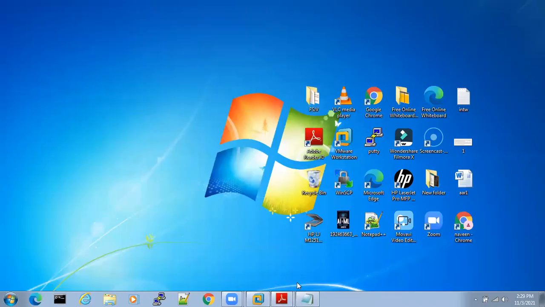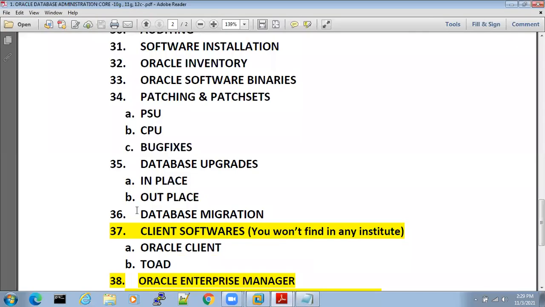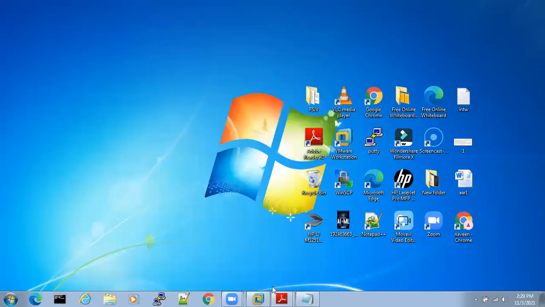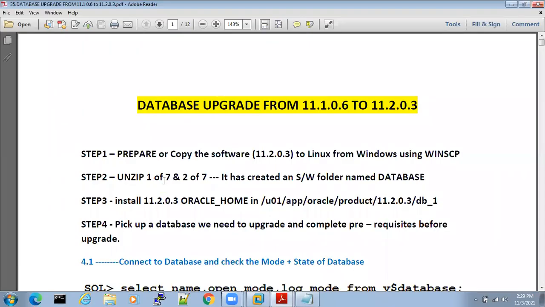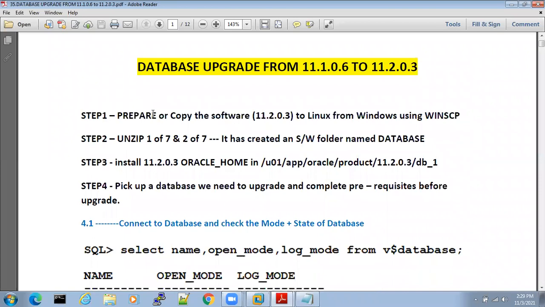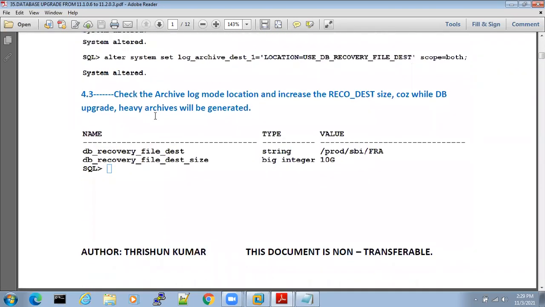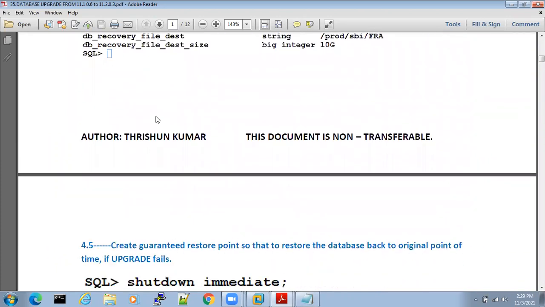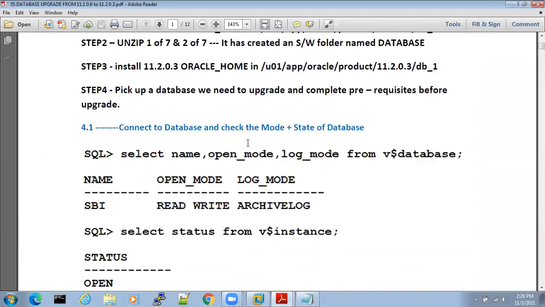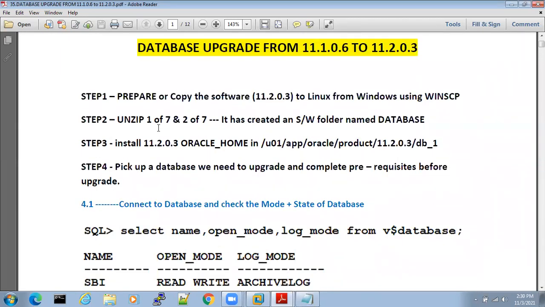So we are doing a database upgrade, from one version to another version. So how to upgrade a database? I have prepared a document for you guys, including screenshots. This will definitely help you. I am the author of the document. This document is non-transferable. Please don't transfer it to anyone without my permission.